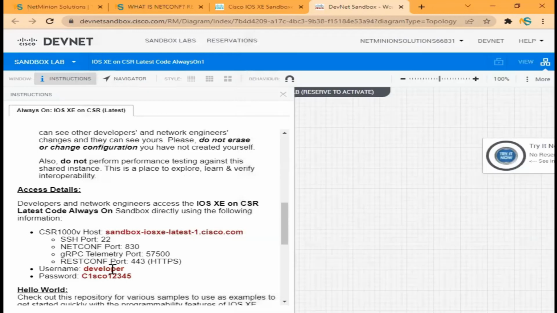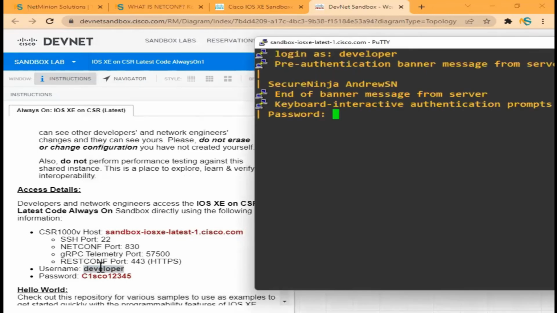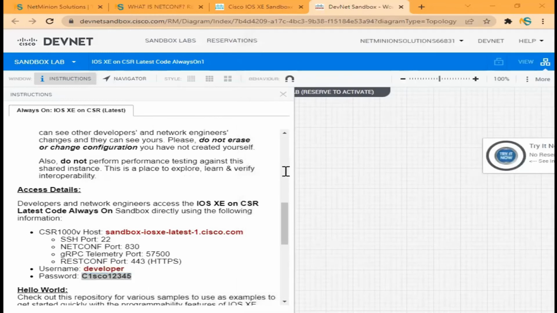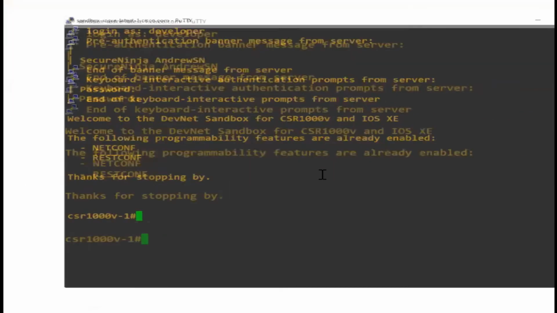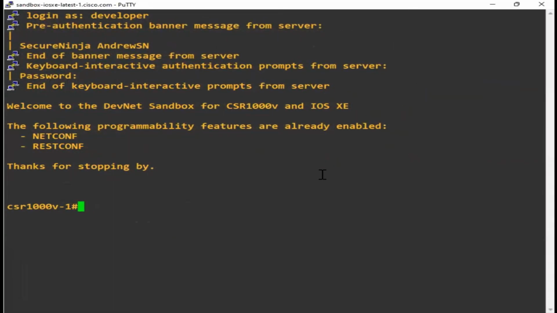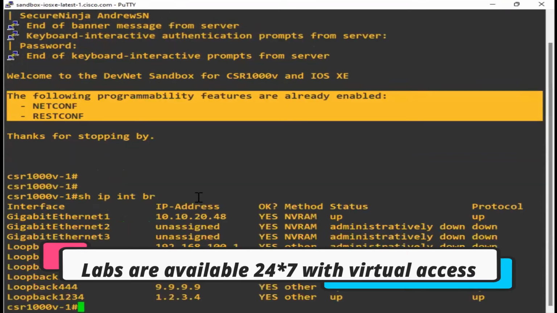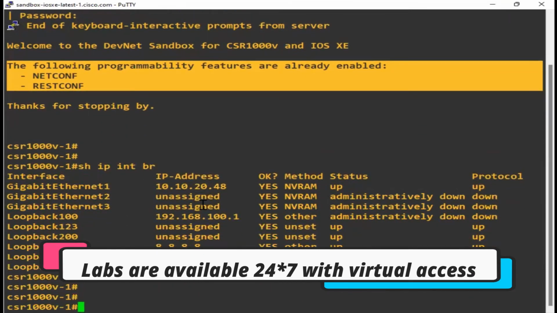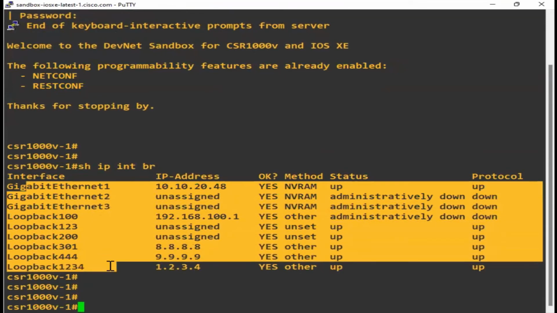Let me just use developer and password. This is my password. Here you go. I am into the device, always on. It is saying NETCONF and RESTCONF are already there. Show IP interface brief. How many interfaces am I having? Loopback 123, 301, 444, 123, like that.